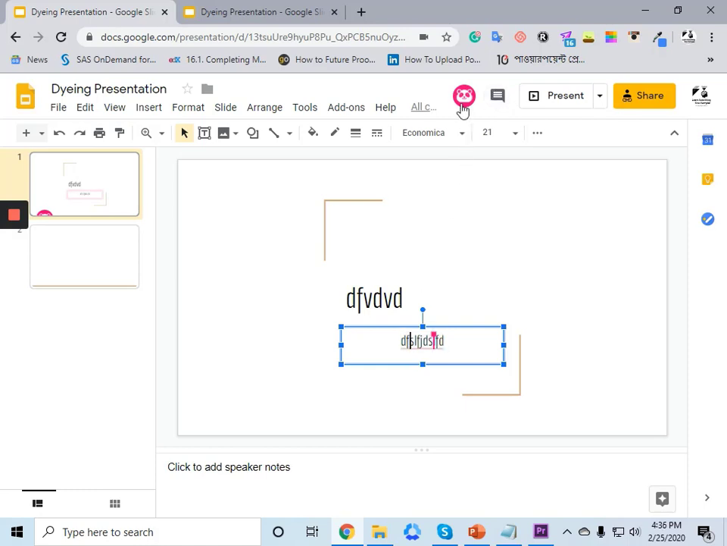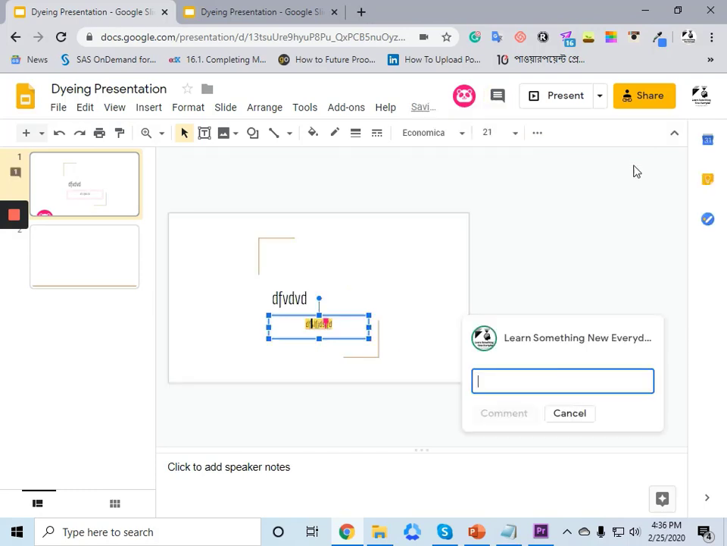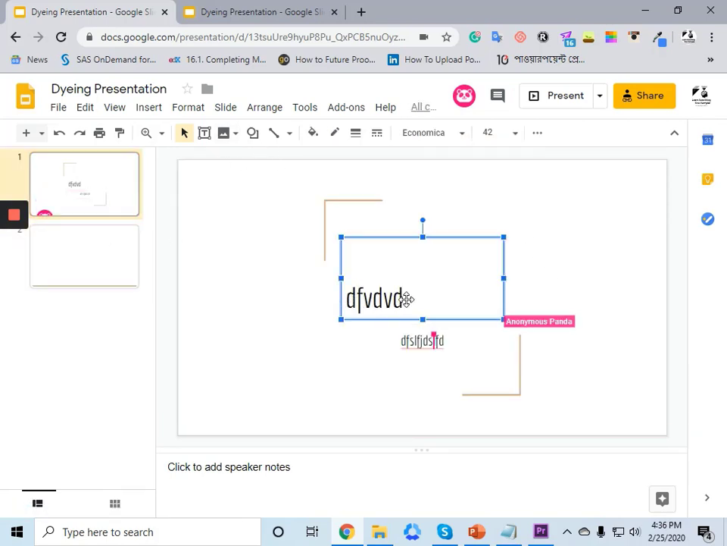If you need to talk with someone, you don't need to go on Facebook or Messenger or any other platform. You can just select it and say notifications, comment. Okay, you can just comment. Okay, this one is really amazing. And let's work on it. If I give a title to it, drawing, and let's move it to the middle.